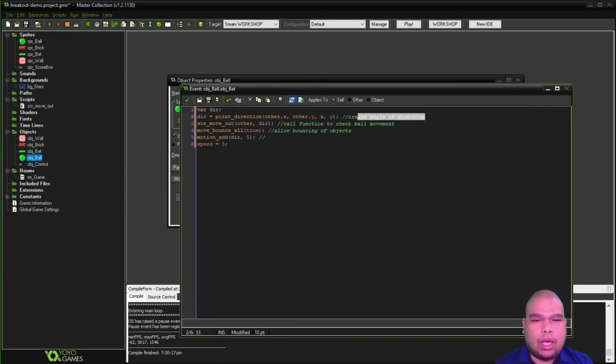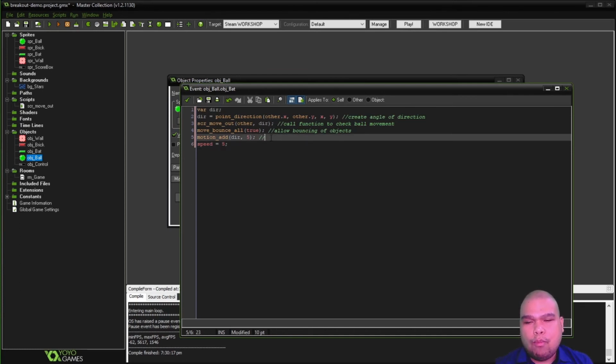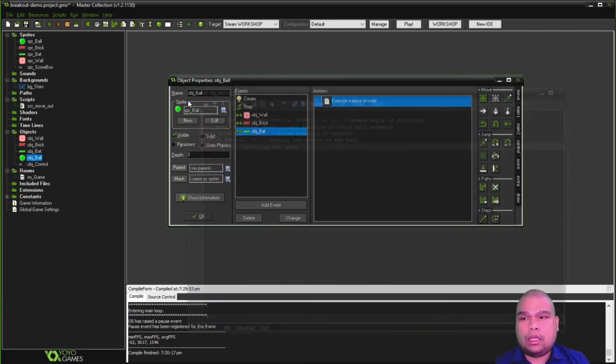Then we have this function point direction. We'll be using this one to create the new angle for the direction of the ball once it hits the bat. Then we'll be calling this function, our SCR move out, to call the function to check the proper ball movement for the collision. We also have move underscore bounce all, which has the value of true, which allows the bouncing of objects. Then we'll be setting the motion of the ball. Then we have the last code, which is speed. We are defining how fast the ball goes. And we'll click check on this one.